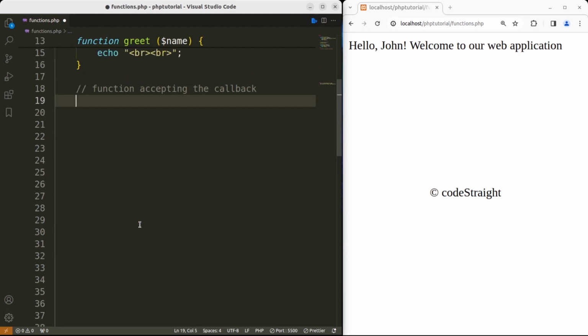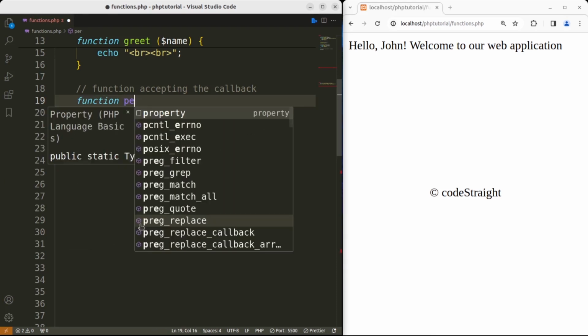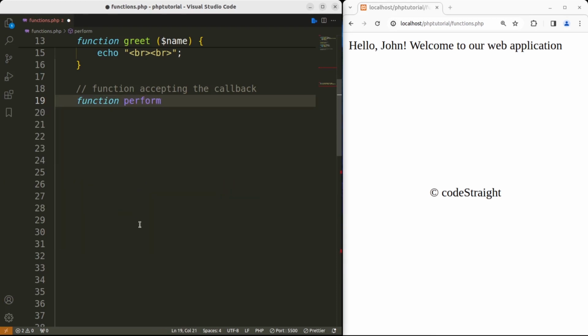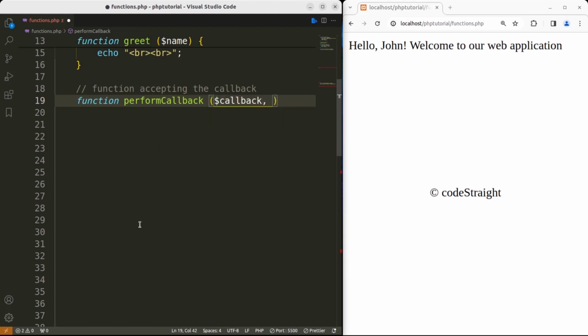Alright, so let's define a function back again, and let's call this performCallback. Let's make this with a lowercase b, followed by parentheses, and that will receive a couple of variables, say $callback and $name, followed by the body.